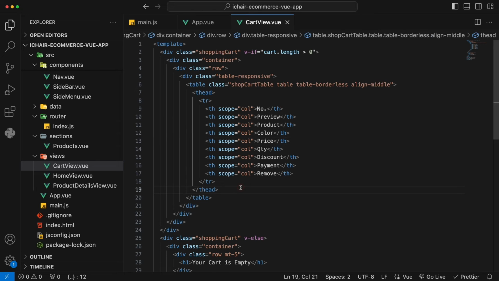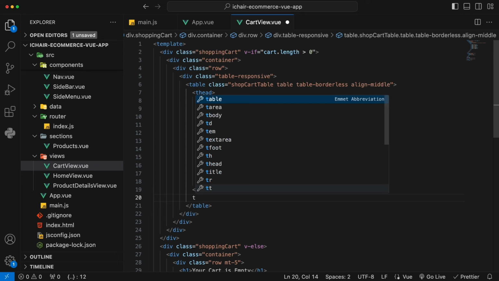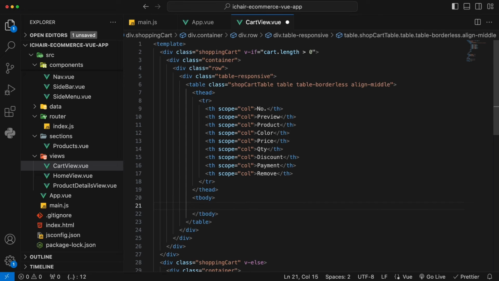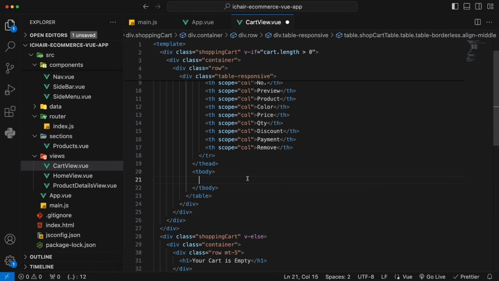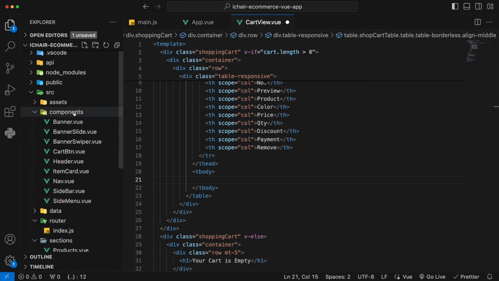And then after the head, we're going to have a table body, so we say tbody. And inside the table body, we're going to show the line items one by one. However, this is an ideal place where you create a separate component, say for example, a CartItem, to load the row of that shopping cart item.